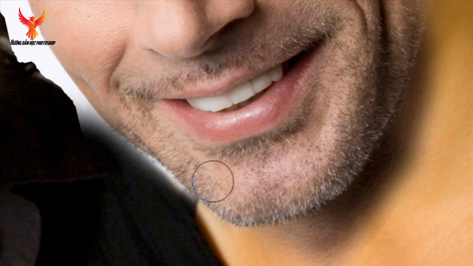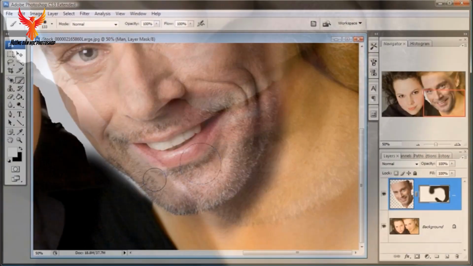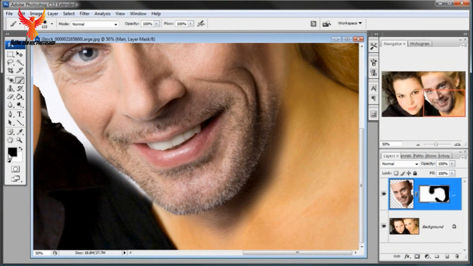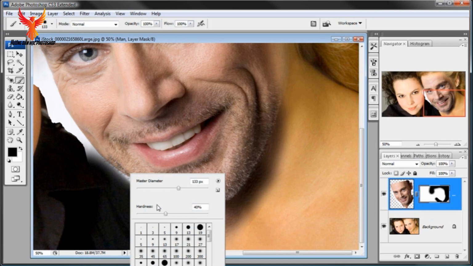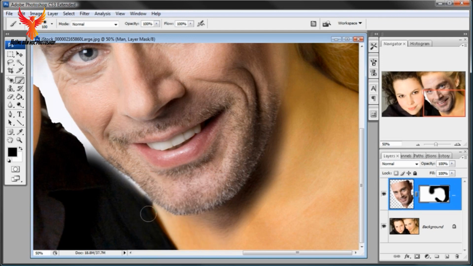I may even go just a little bit farther, all the way to the edge there, like this, and then I will press the X key on the keyboard, and that will make the foreground change to black. And so we'll paint with black on this layer mask. I'll go ahead and decrease the hardness there. And then I'll just ride right along this edge.